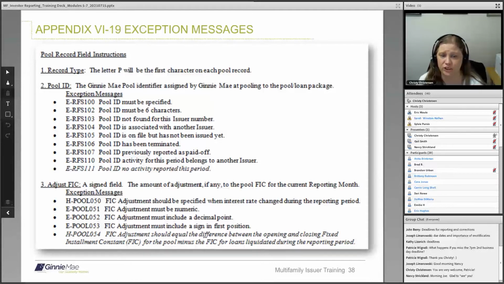Also, summarization alerts are italicized in Appendix 6-19 and only appear in RFS once 90% of the issuer's data is reported in RFS. Okay, so do I have any stickers on?